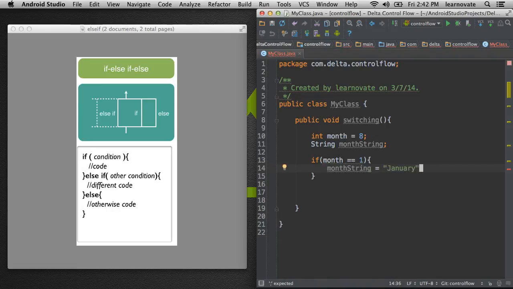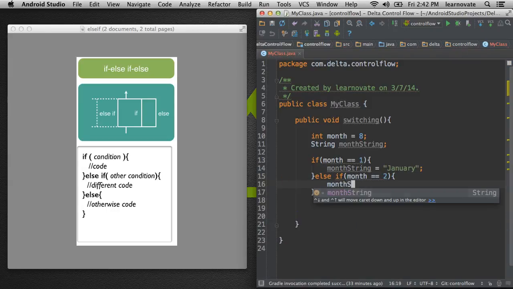Okay, that's fine. Then I would need another else if, and I'd have to say if month is equal to 2, then month string is going to be equal to February, and so on and so forth. Now I'm having to write a bunch of code, and it doesn't really line up. It's not very readable. We have a first branch and then it comes out.